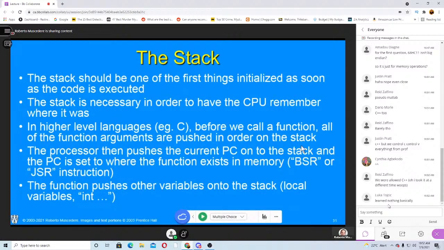So essentially, in higher level languages, before we call a function, all the function arguments are pushed in order on the stack. This is how we communicate between functions. We have what's called an application binary interface, an ABI. An ABI is a specification on how functions communicate with each other on a particular CPU.